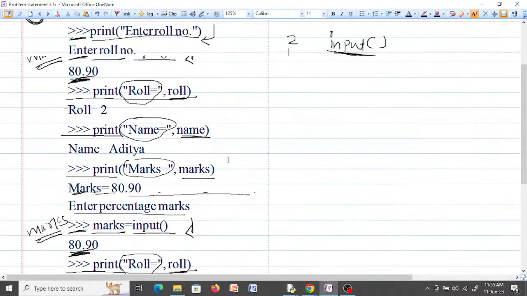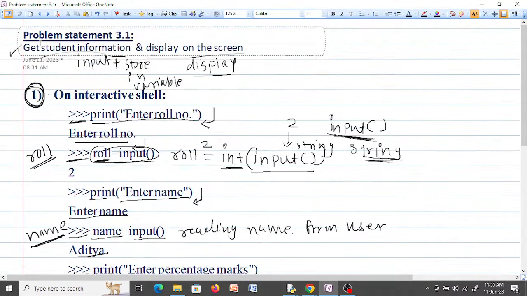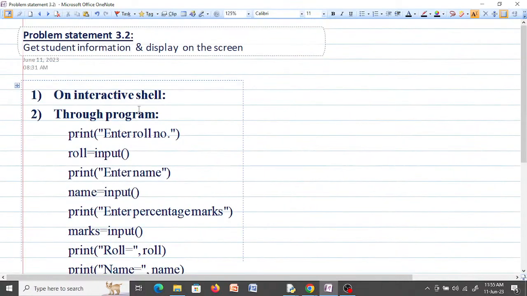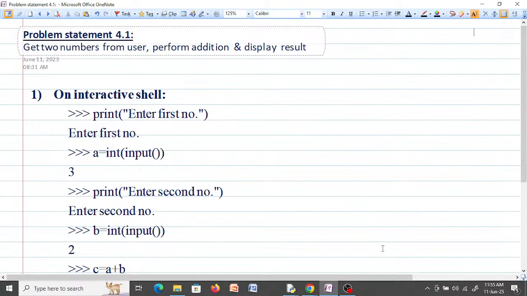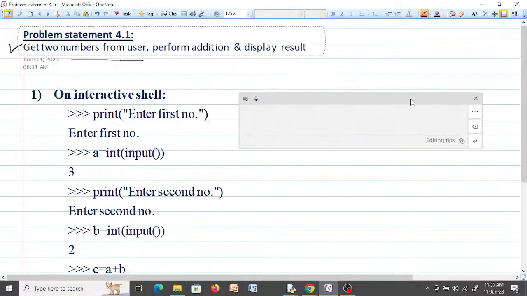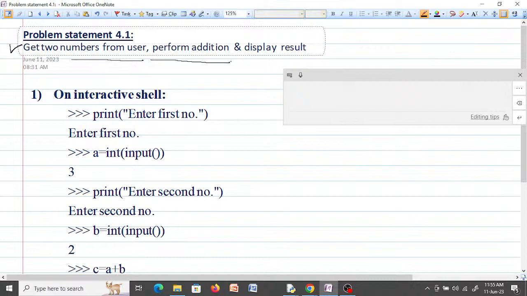Now we'll move to the next problem statement, our fourth problem statement. This also we have already discussed through the interactive cell. Next problem statement is: get two numbers from the user. This is the first task. The second task is perform addition of those two numbers, and the third task is display the result.